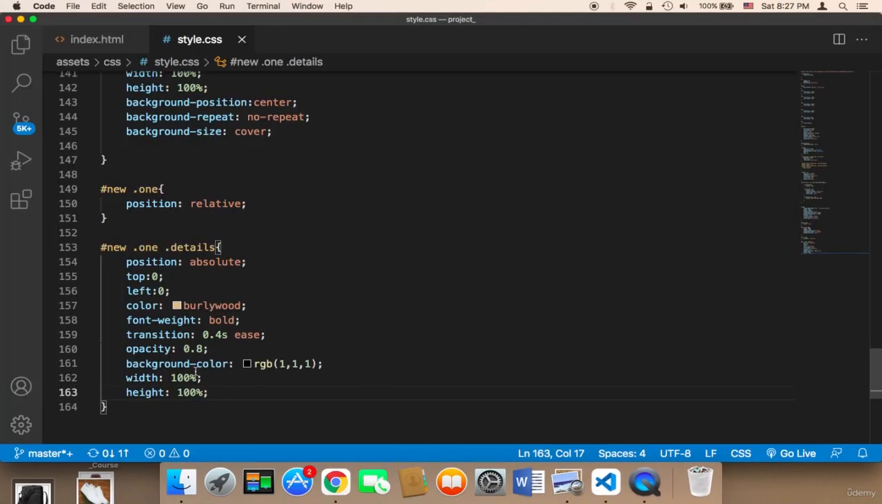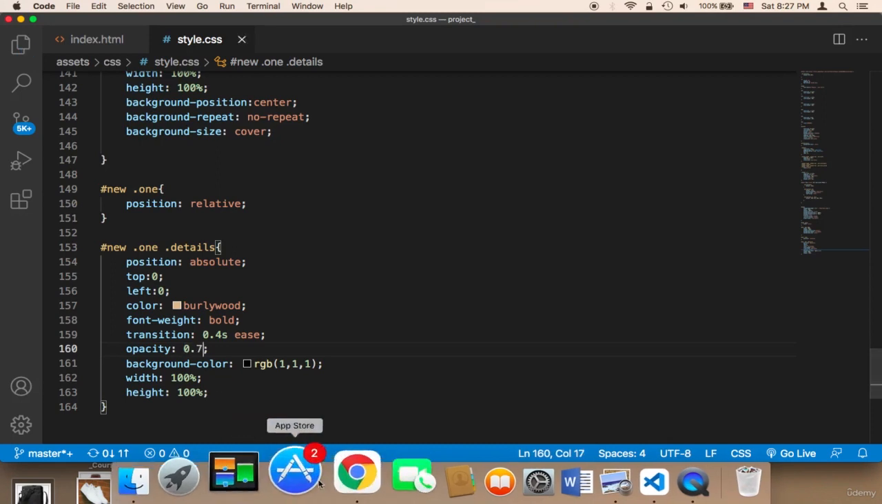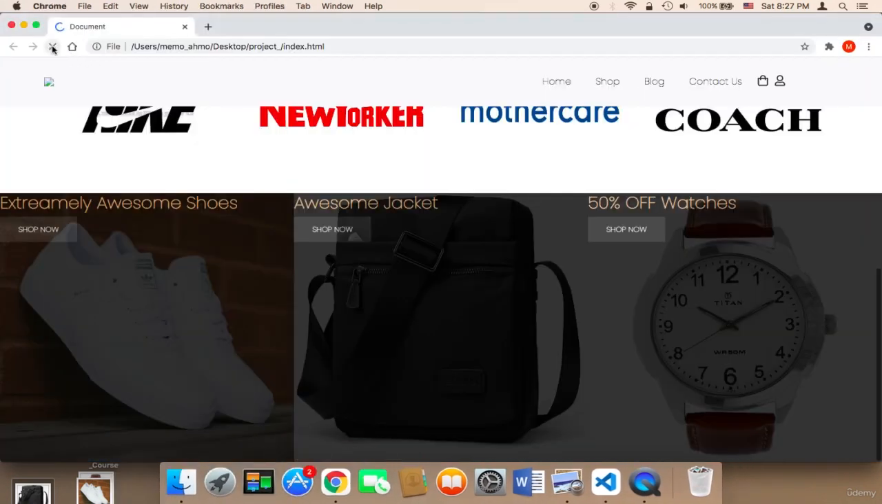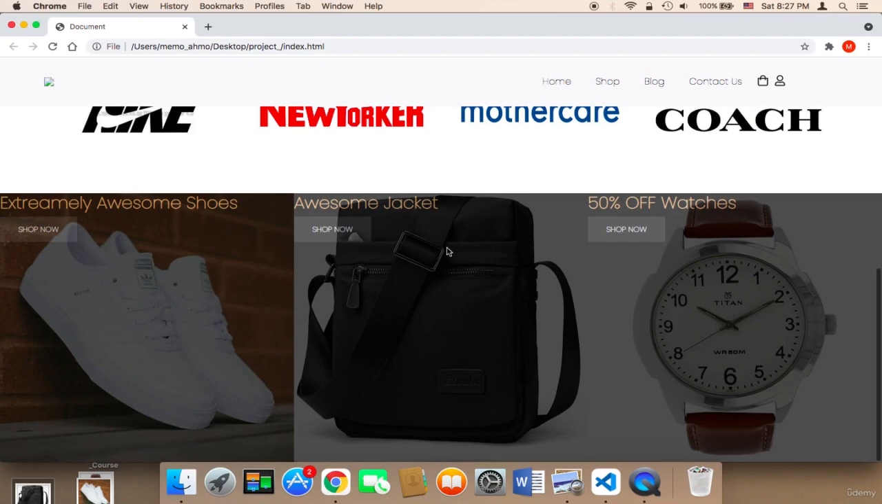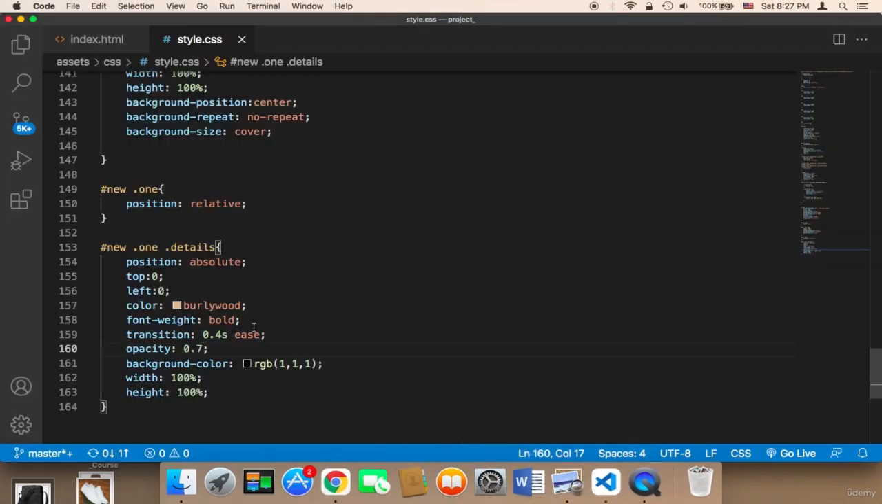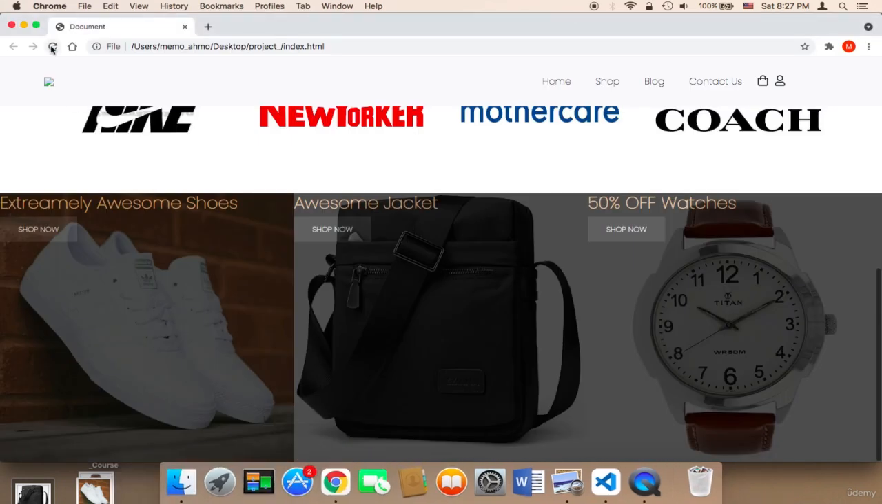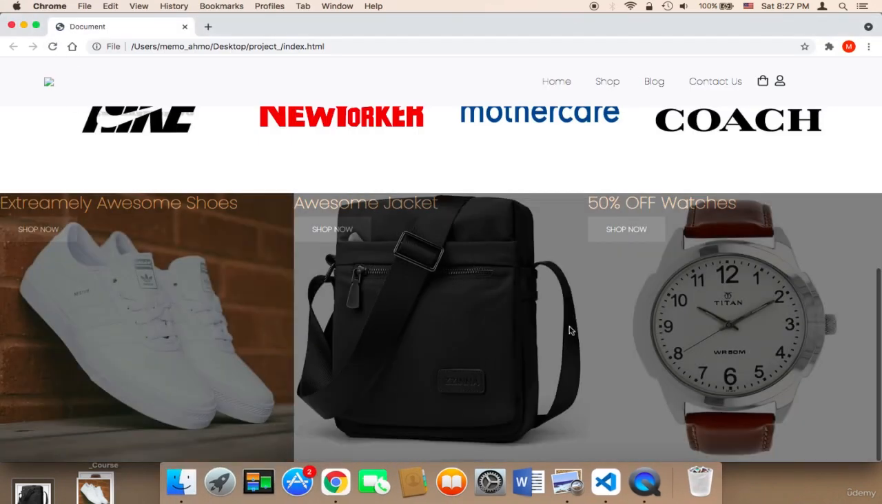But let's decrease the opacity a little. I'm going to say opacity 0.7. So this is the opacity. You can decrease the opacity even to 0.5. So as you can see, you can decrease and increase the opacity. And also we need to move the text and the button to be displayed in the middle.